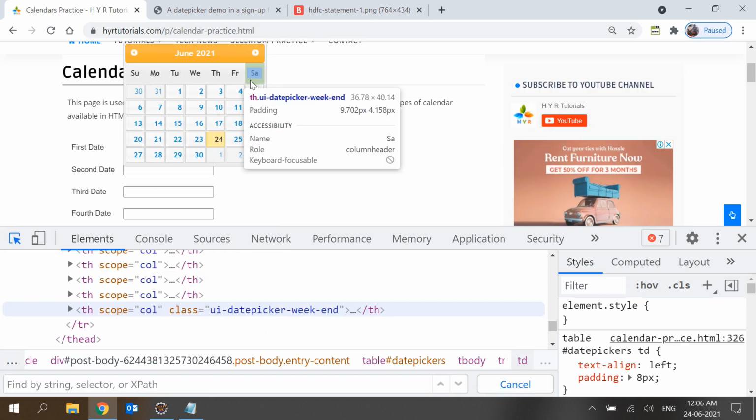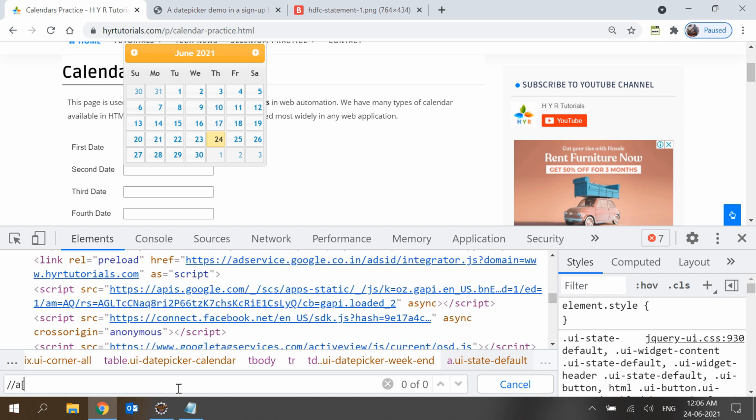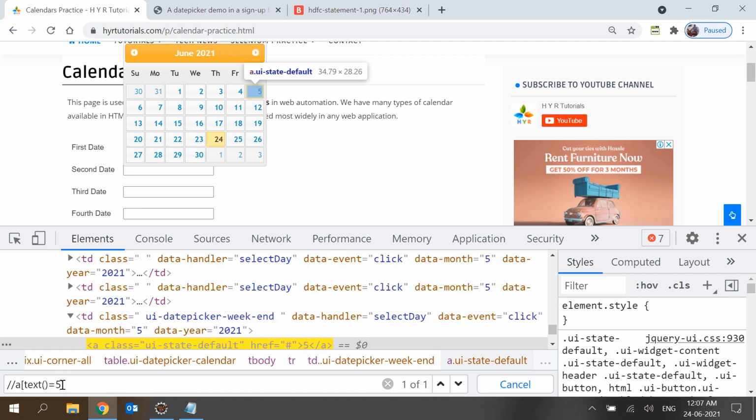First, let me inspect this 5th date. Okay, so let me see whether it is an anchor tag or not. Now it is an anchor tag, and this anchor tag has the text as 5, right? So it's not 05 guys, it's actually 5. So I need to identify this one, right? So how do I identify any anchor tag with the text? I need to write the XPath like //a[text()='5'], right? So this is how you will actually write the XPath.